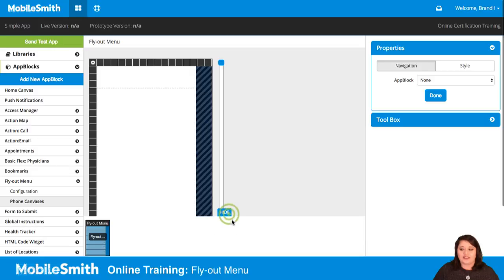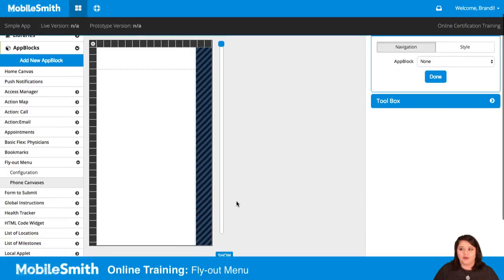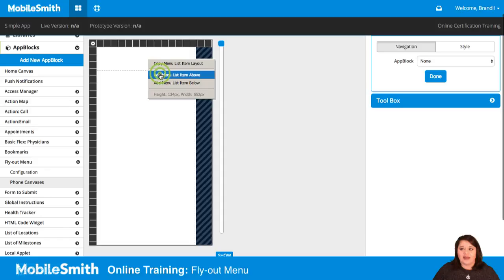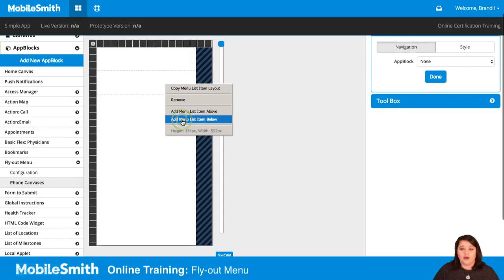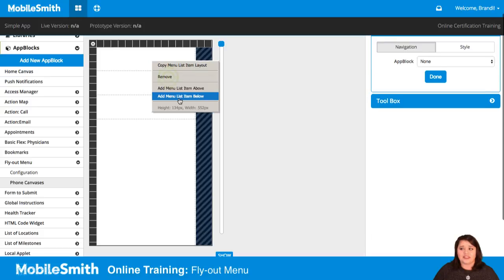On the phone canvases, you will have your Flyout menu available. You will have your first row. You can make the rows wider or smaller if you like. You can right-click and add menu list items above or below. You can also delete them if you find that you have more than what you need.